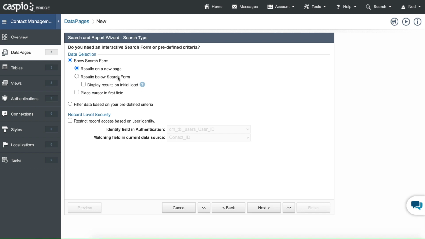I do want to have the ability to search data, and I want the results to appear directly underneath my search form, and I want the results to appear on the initial load. So when I load the browser, I want to be able to see the search form, and I want to see the contacts directly underneath the search form.